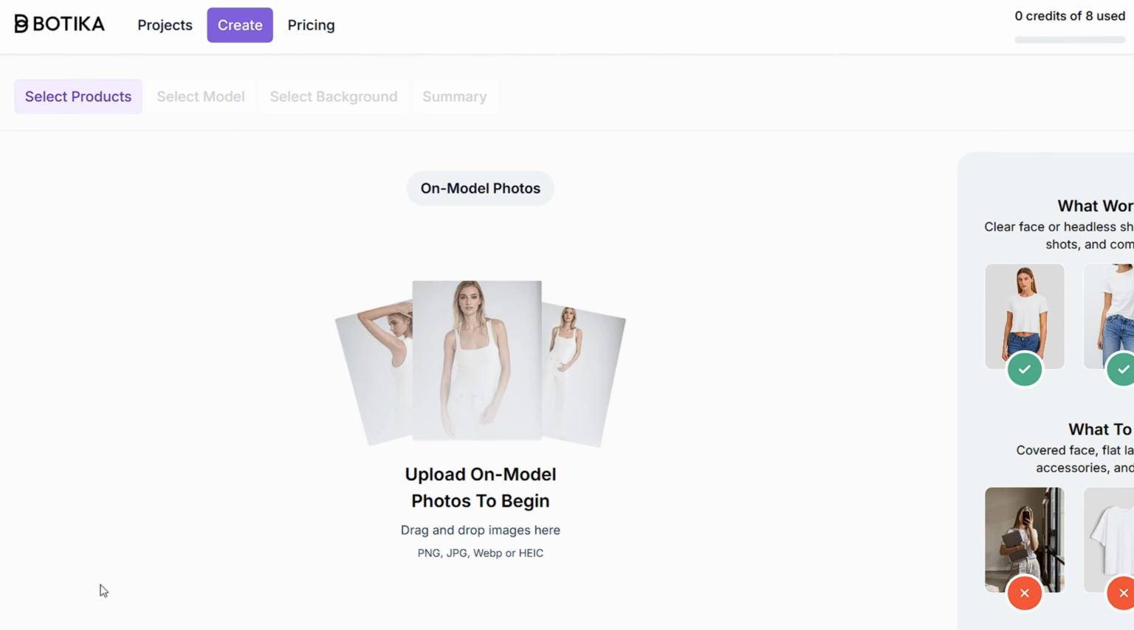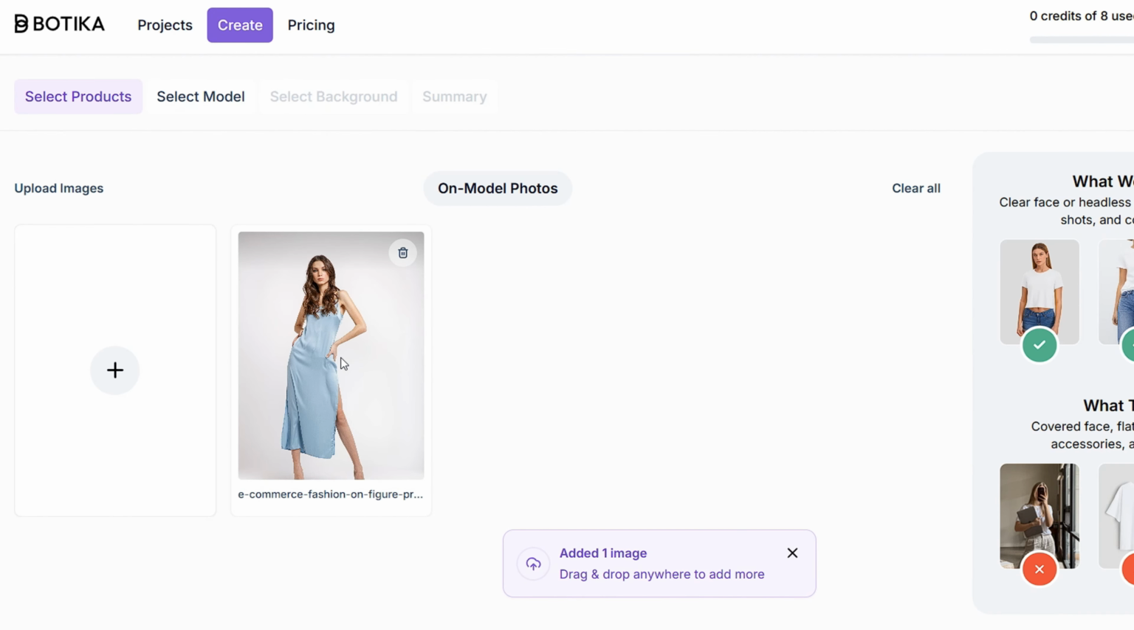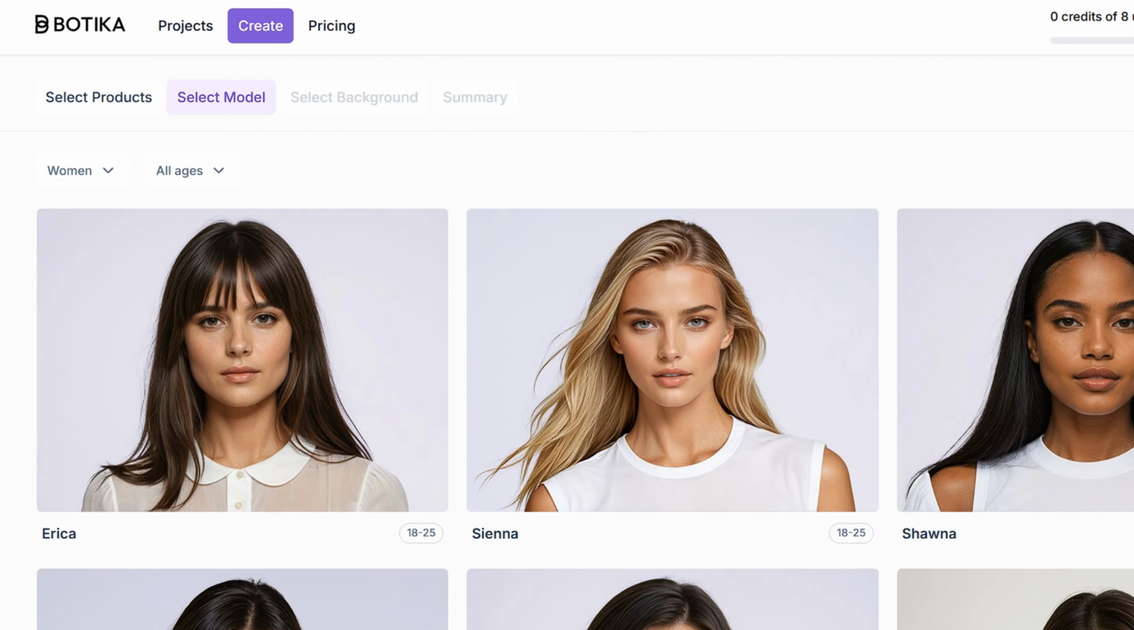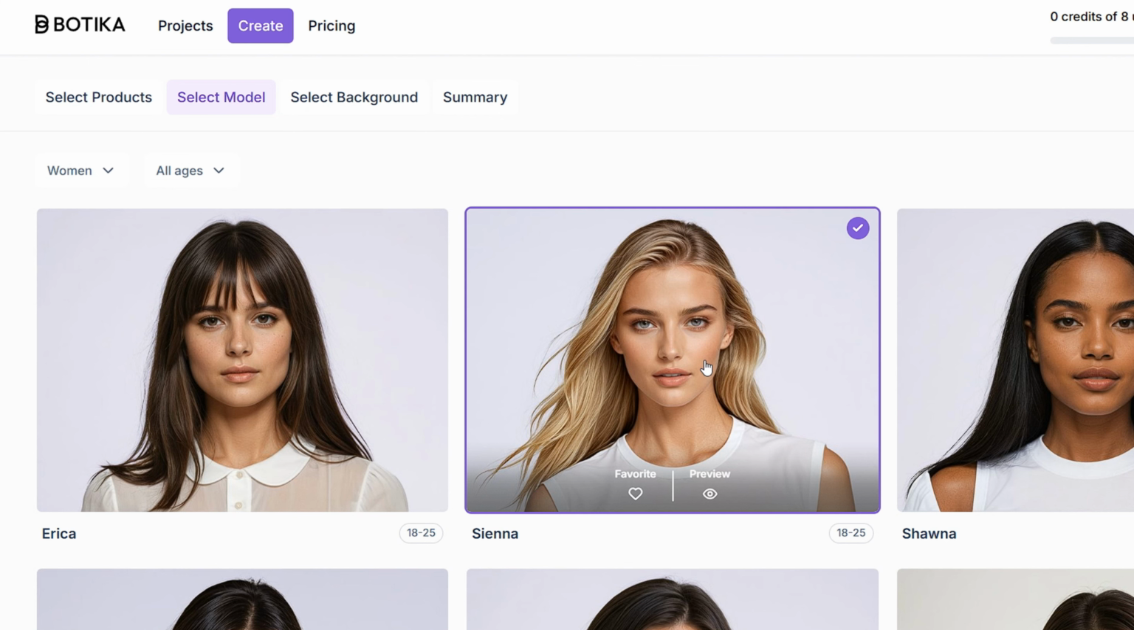First, click on Start Creating. Upload an image of your product on a model. Next, click and select your desired model. I will select the flame model, but you can pick any model you like.